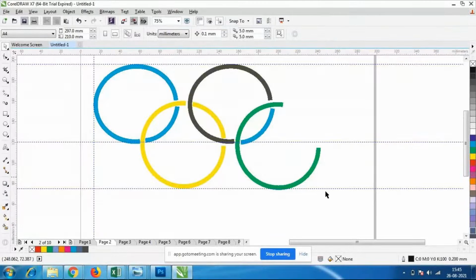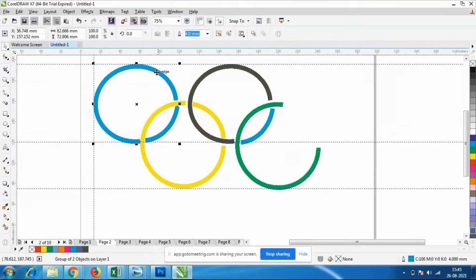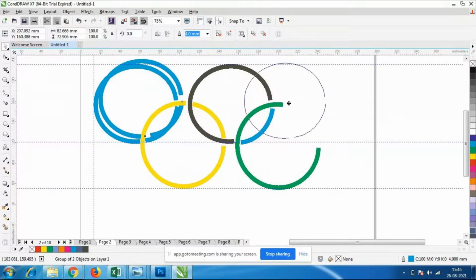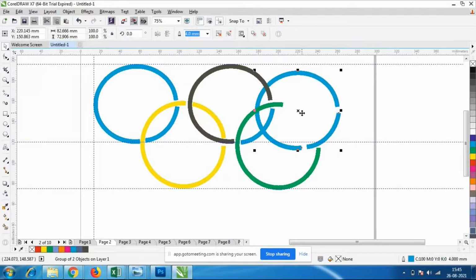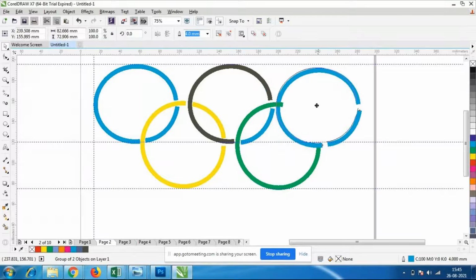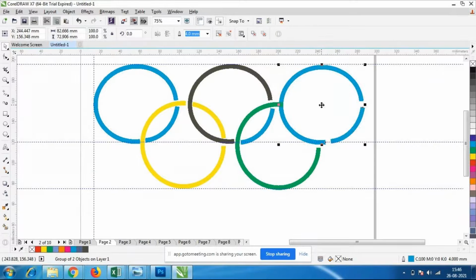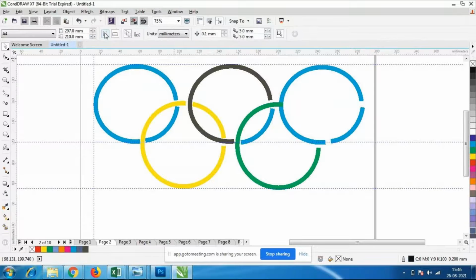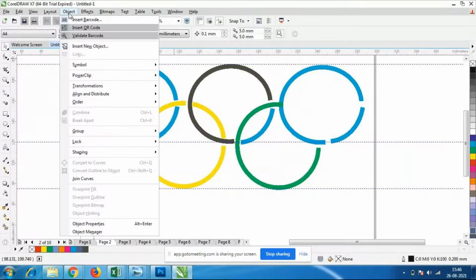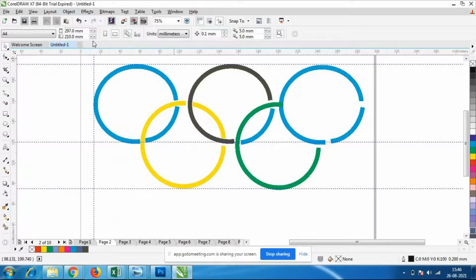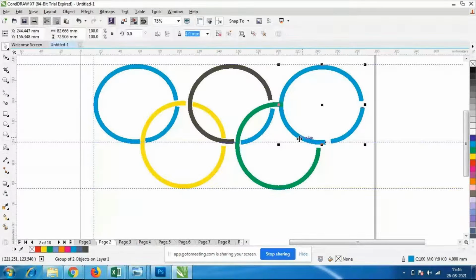I will take one more circle. This circle only I'll take it, Control D. I'll keep it here. Whenever you are learning this option, you are learning many tools in this. You are learning grouping, how to make group objects, ungroup all objects, and how to give the flipping options. Flipping options are very important.